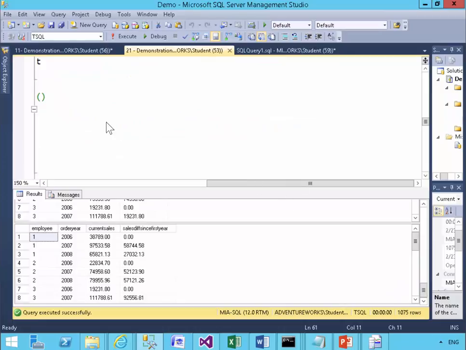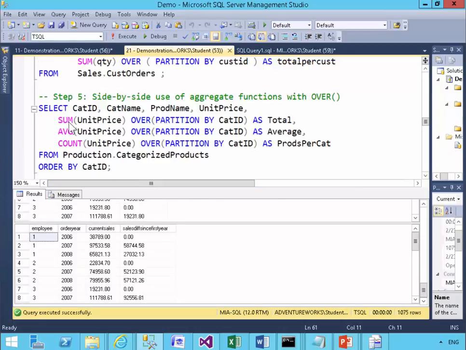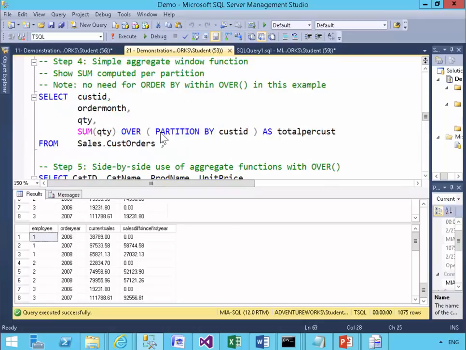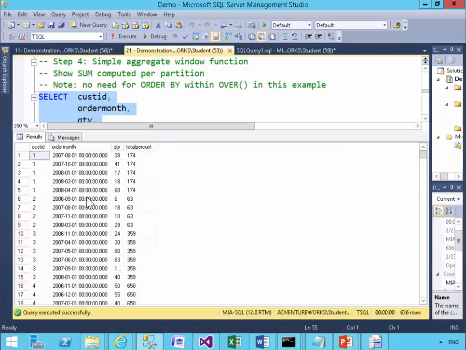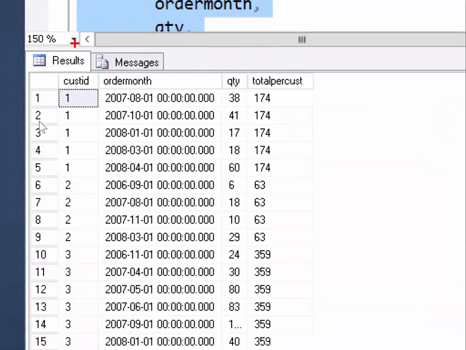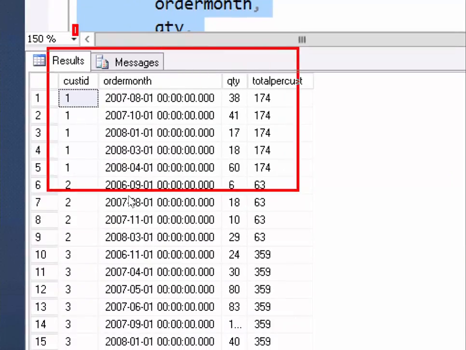When in doubt, just run the whole script. It will recreate everything you need, and much better. All right, so here we have customer ID. As you can see, these are ordered by month. So customer ID, order month, customer ID 2.